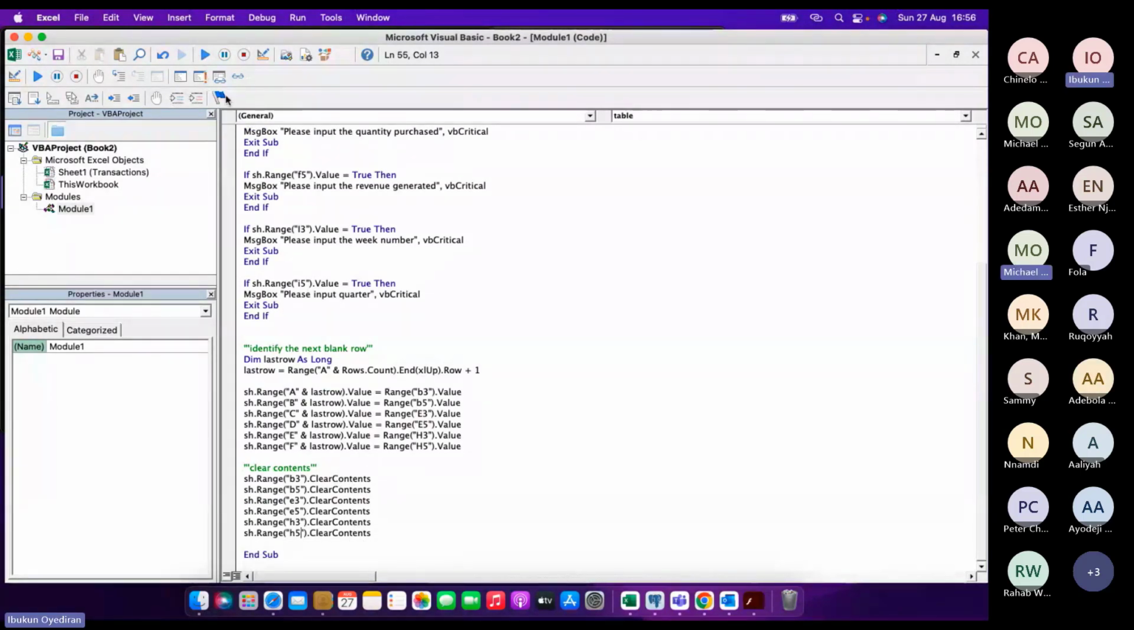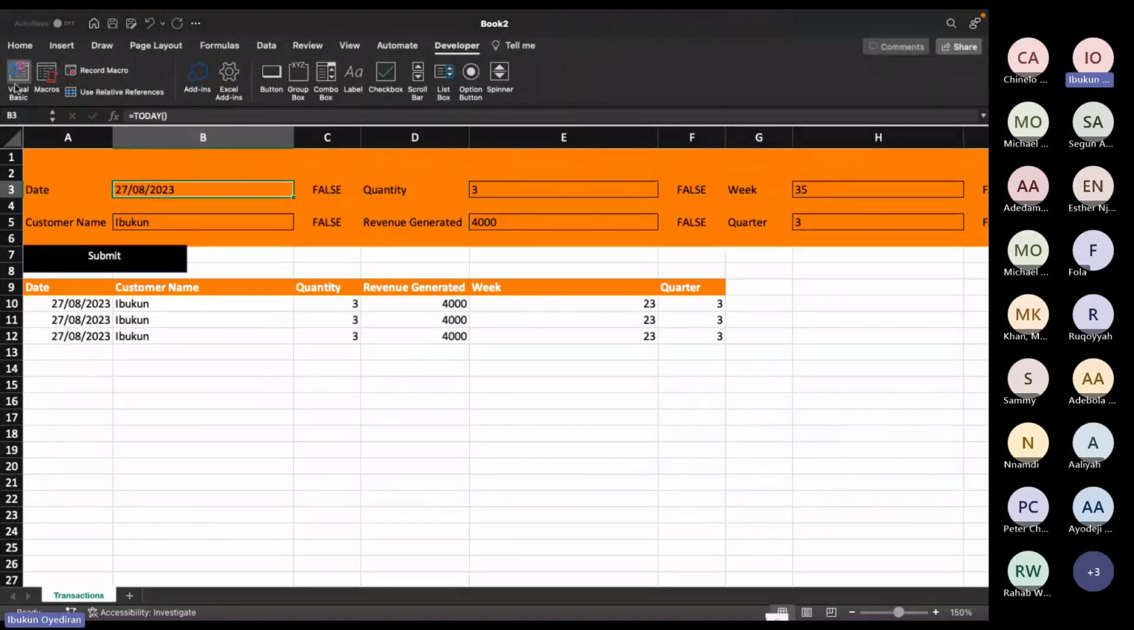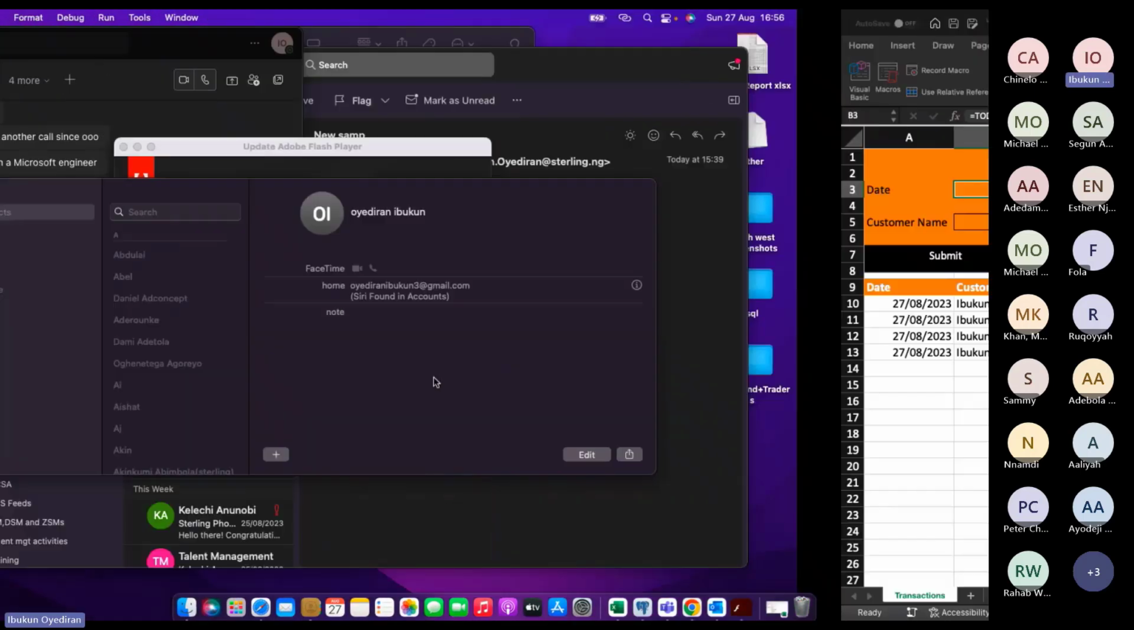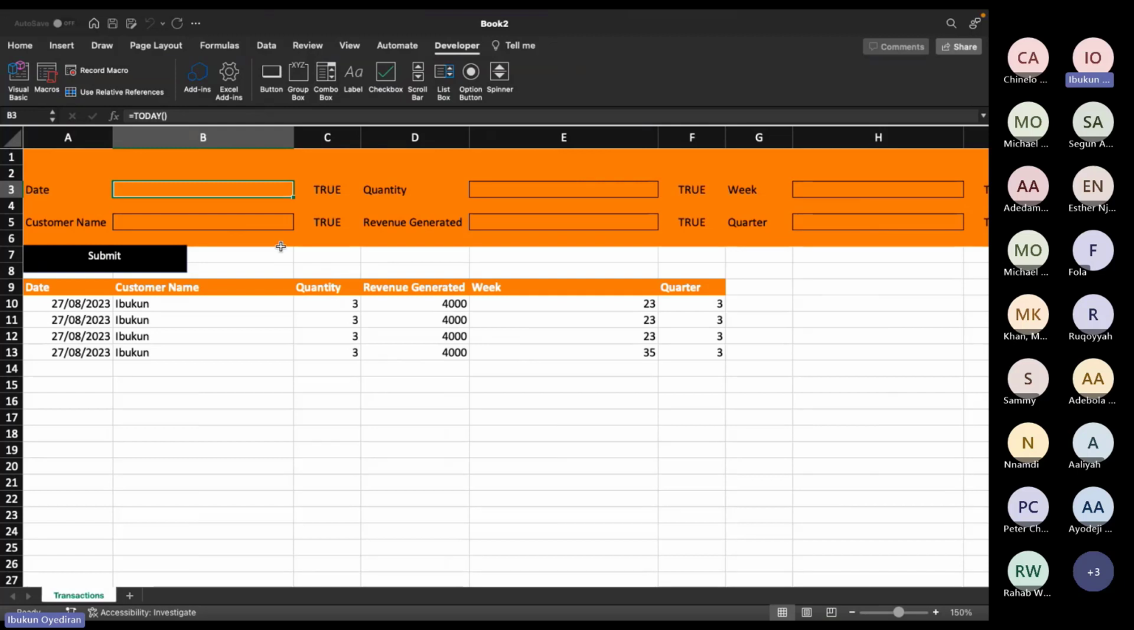So let me try clicking on this icon again to see. I think we still have data there because it didn't clear. So click on this play icon, then let's go back to VBA. Now, as you can see, it has cleared. But our formula is still there, as you can see in our formula bar, except for week and quarter. Okay, our formula is left.